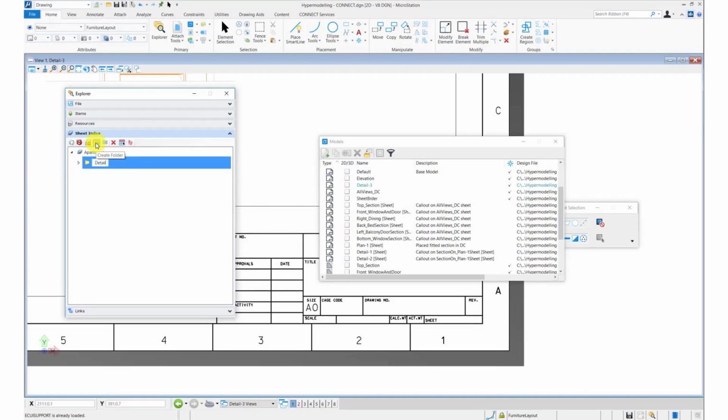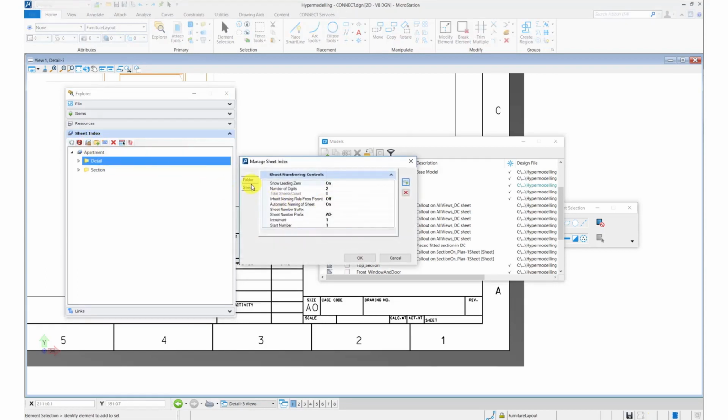Then, you can categorize the sheets by creating subfolders for each category. In this example, we will create detail and section folders. You can even customize sheet numbering at the folder level. Like in this example, we add different prefix for each folder.